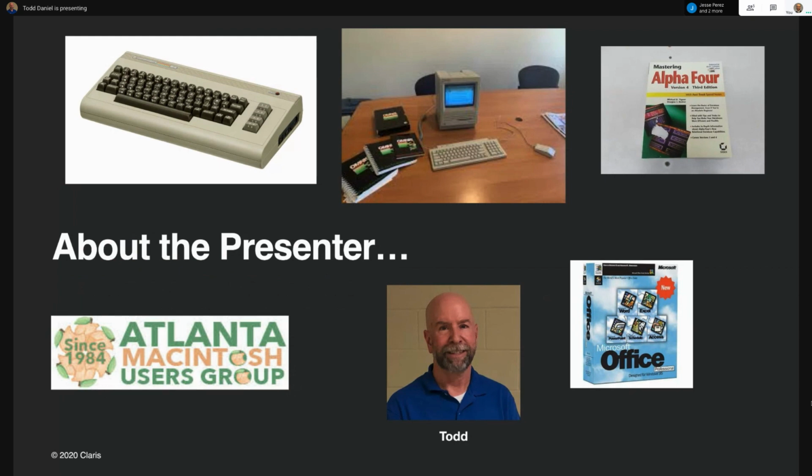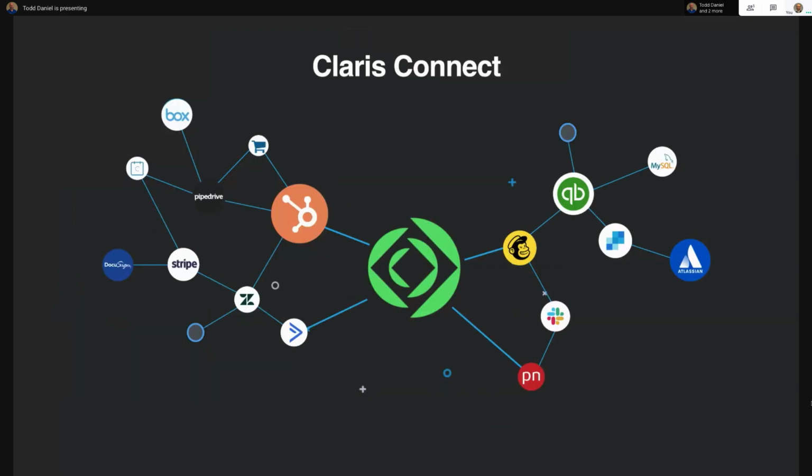So today, I'm going to talk about Claris Connect, and you're probably wondering what it is, and I want to start off immediately by saying a couple things about it, because there's some misconceptions, and that is, one, you don't have to have FileMaker at all to use this product, which is interesting.